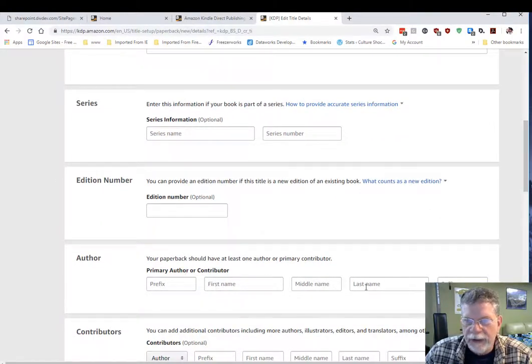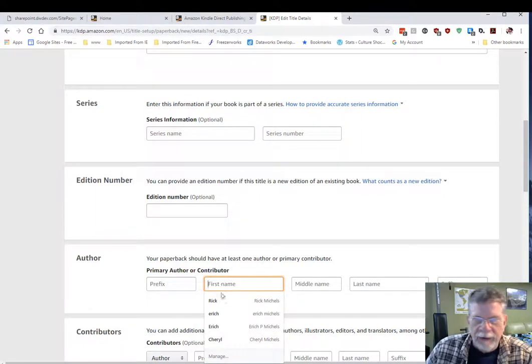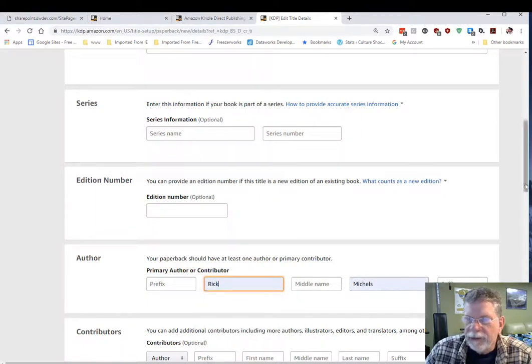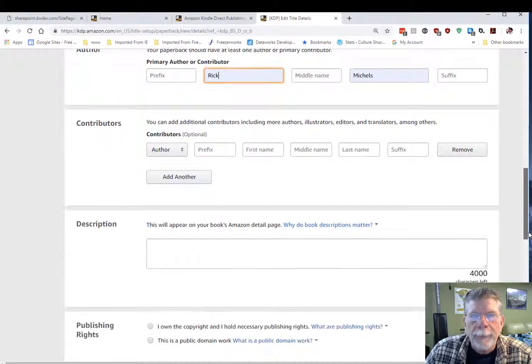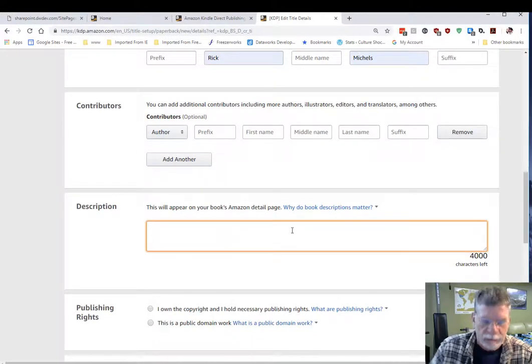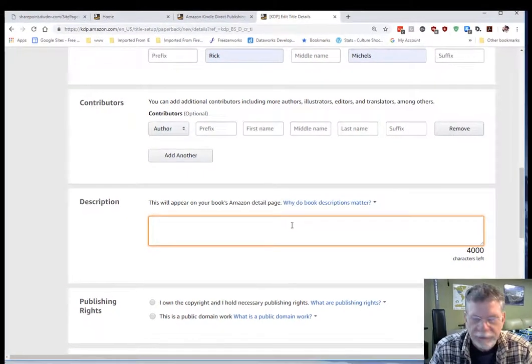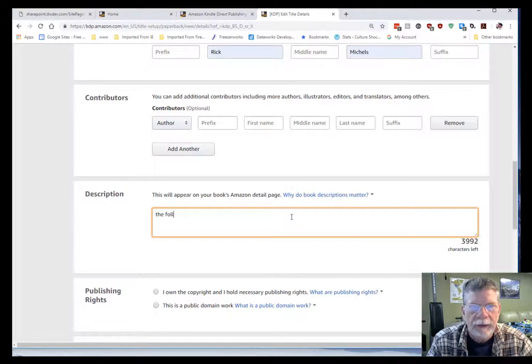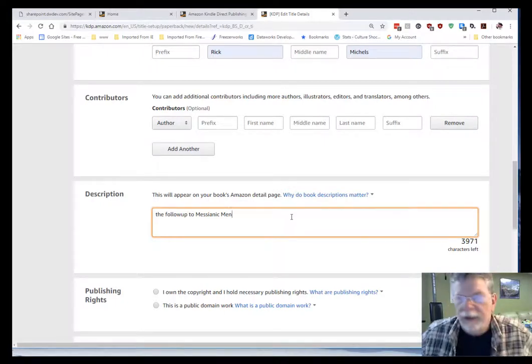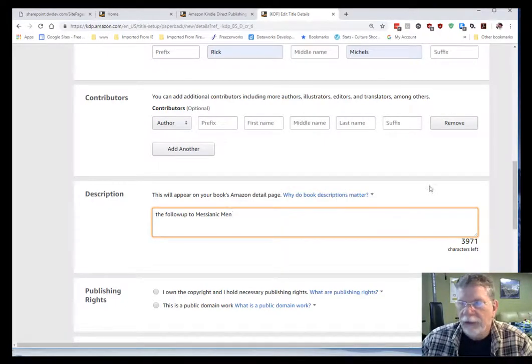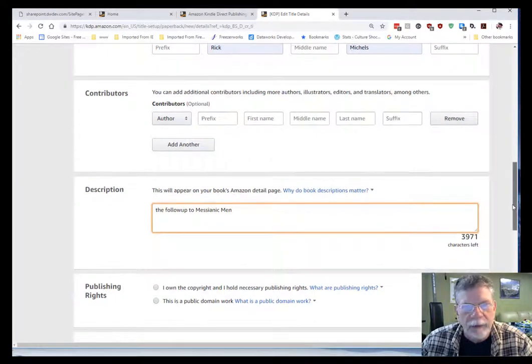So you'll want to put your name. I'll go ahead and put my name here. Description, you'll need a description, and then I'll say the follow-up to Messianic Man. And again, I am not going to publish this book. I'm just showing you how I would go about doing it if I was going to publish a book on paperback.